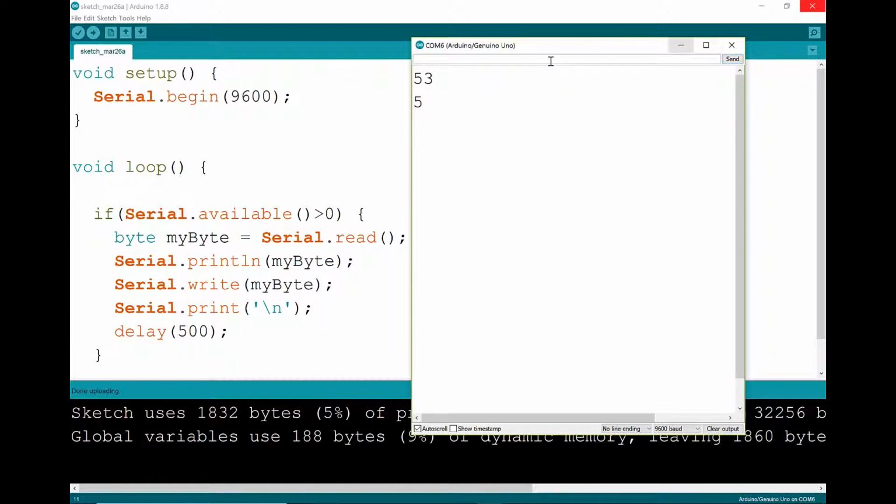Let me show you one more thing. So what happens if you type in multiple characters? Let's type in the word hello and send. So this is going to send 1, 2, 3, 4, 5 bytes to the Arduino. There'll be 5 bytes in the serial buffer. They'll get read in one at a time and printed out to the serial monitor one at a time with a half-second delay.